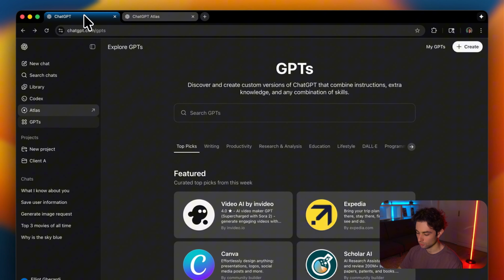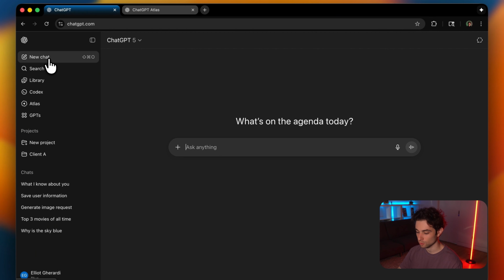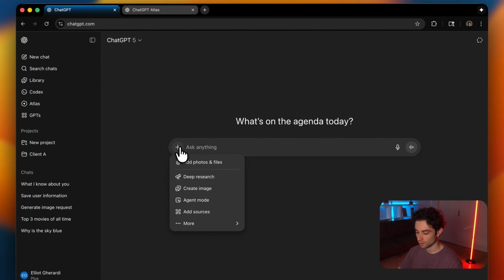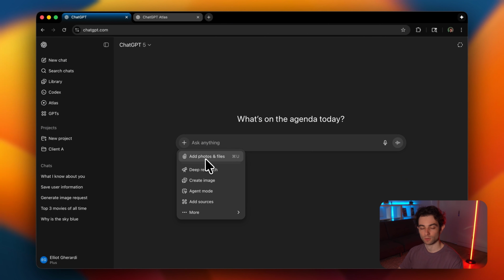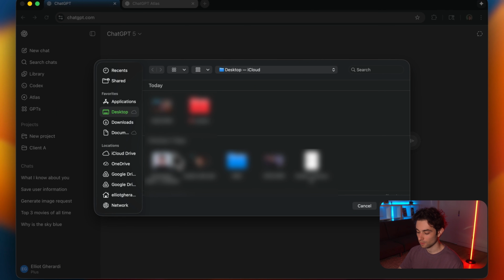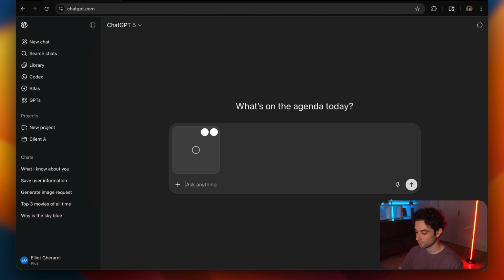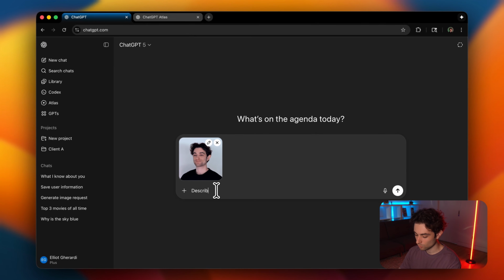So going back to ChatGPT, let's go ahead and start a new chat. And I want to cover these options here when you click on the plus. Here we can add photos and files. So ChatGPT not only is able to generate images, it's also able to read images. So if I want to add photos and files, I'm going to upload a screenshot of my face here. And I'm going to say, describe what you see.